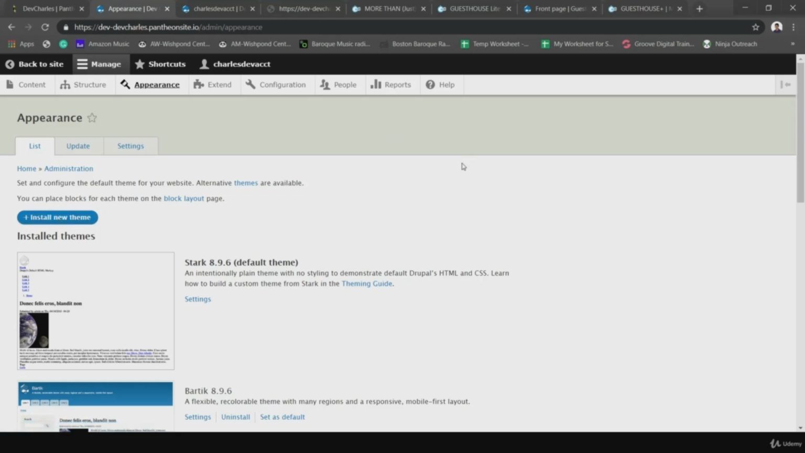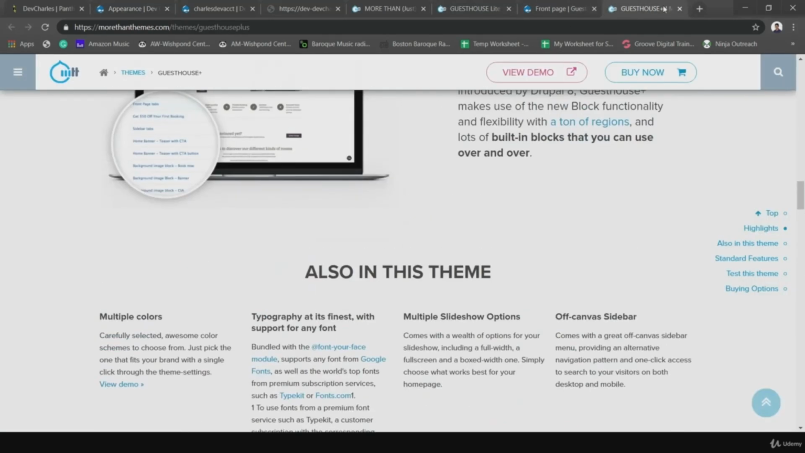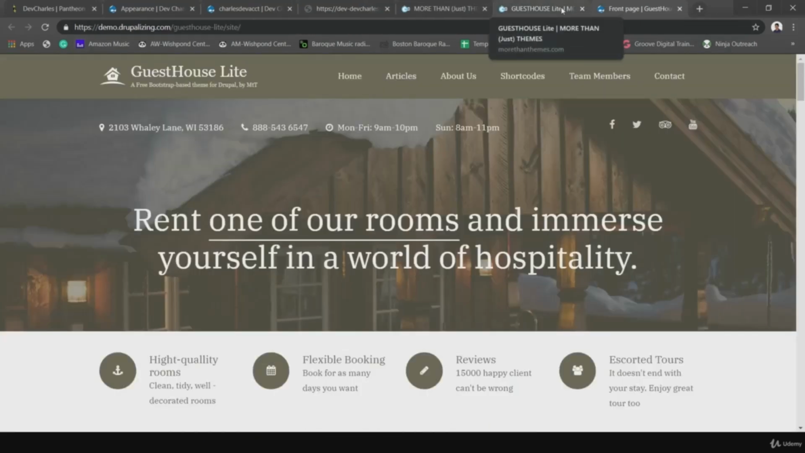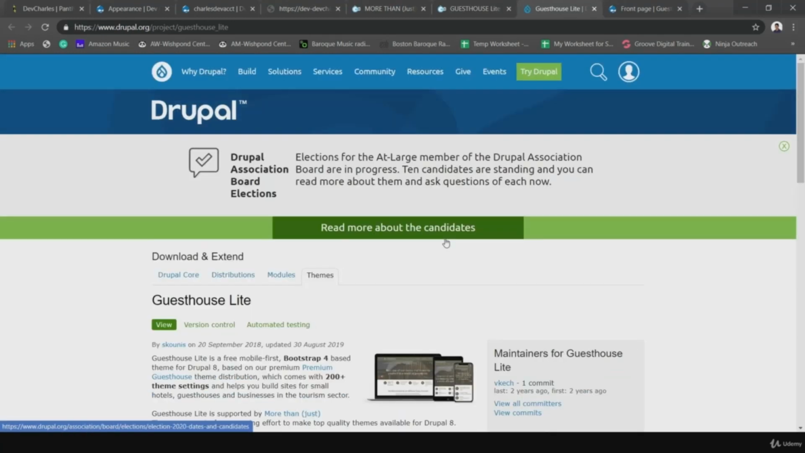So how do I install a new theme? Okay, so first of all, go to the free version. Let's go to this Guest House, and I'll go back to this light version, which is the free version. And then there's going to be a button called Get It. And this is where I can get access to this free download.